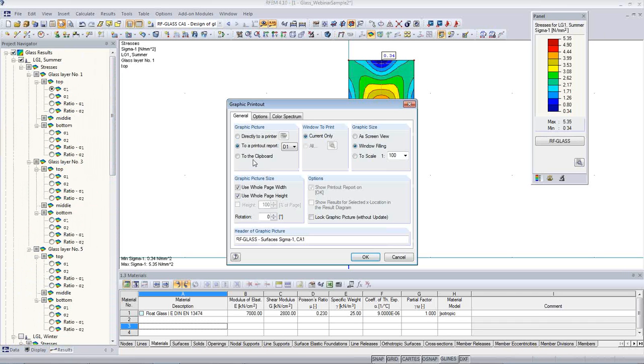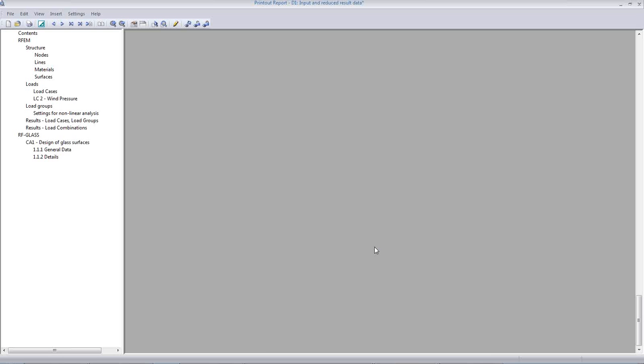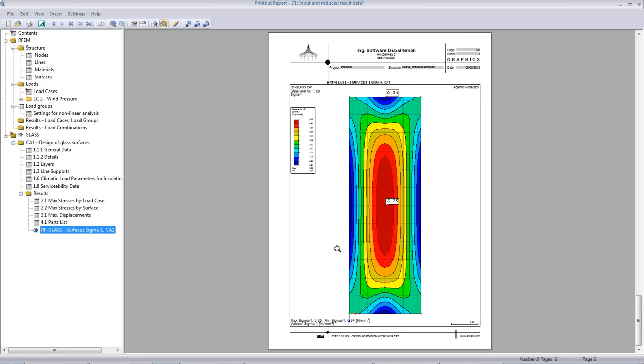I go to print, for example, to the printout report, the window filling. In this case, I'd like to use the whole page height. I get already a header for the picture. I press OK, and it will open my printout report, and I get the same picture here.